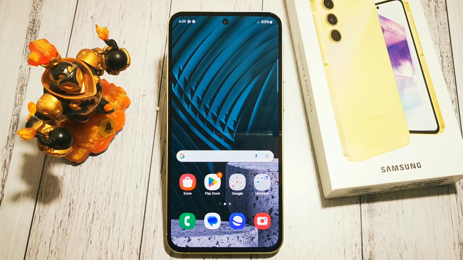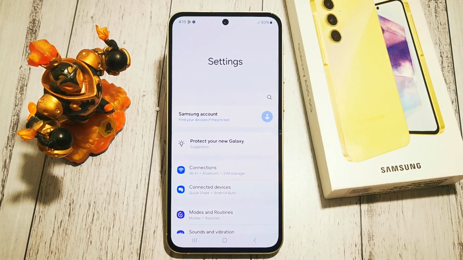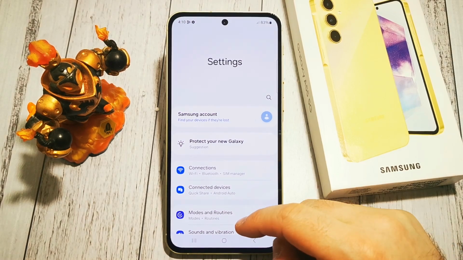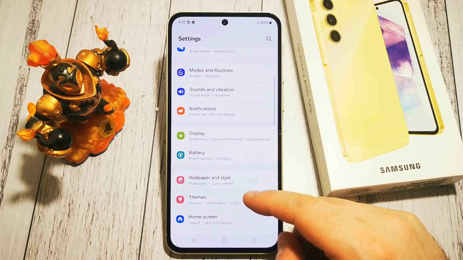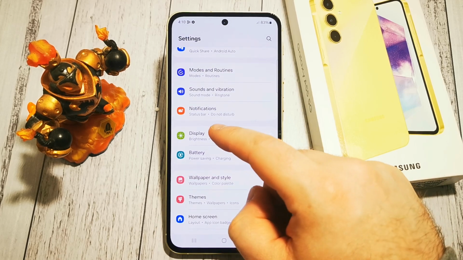Today I will show you where to find the option and how to change our font size in Samsung Galaxy A55. So where to look for our font options and settings. First of all, we need to go to our settings menu. Then we can scroll down a little bit until we can see our display functions.